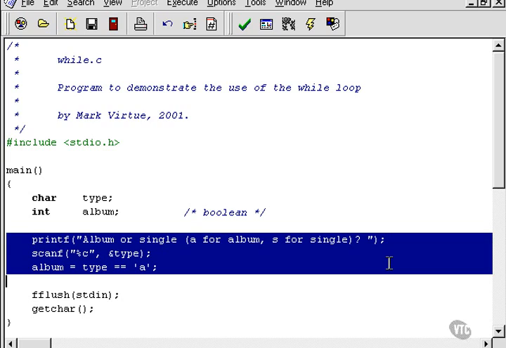Okay, that's fine. What if they answer the question with a P, or a full stop, or the number 9? What should we do at that point? That's the question. What if the program specification was such that we had to produce some kind of error message and tell them to try again, and to make sure they either type an A or an S? So what do we do? Okay, well, let's have a look at that.